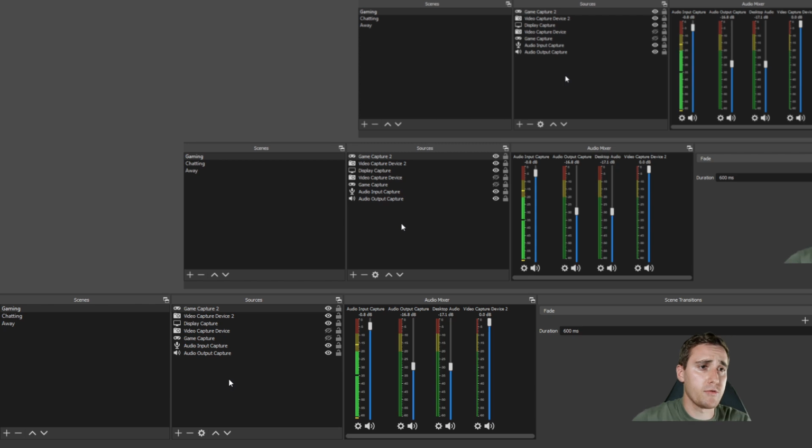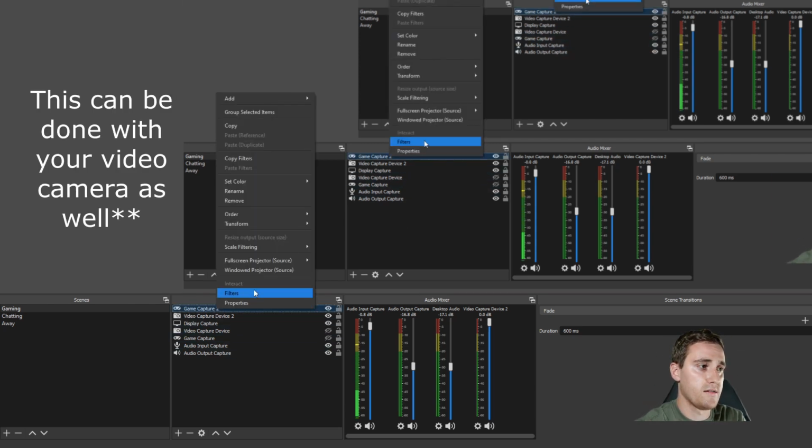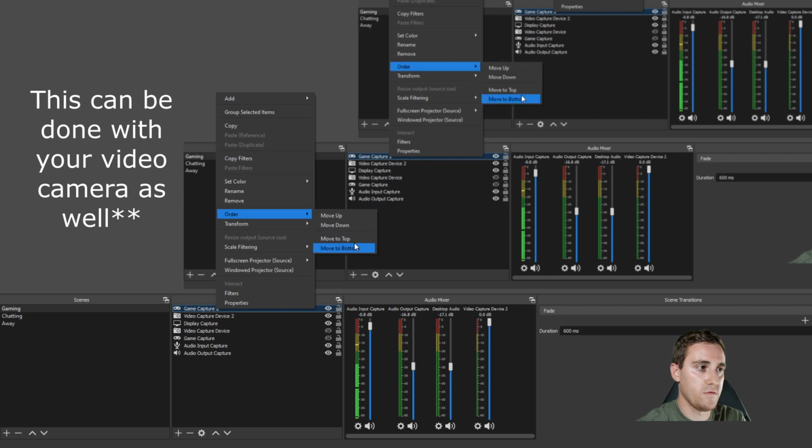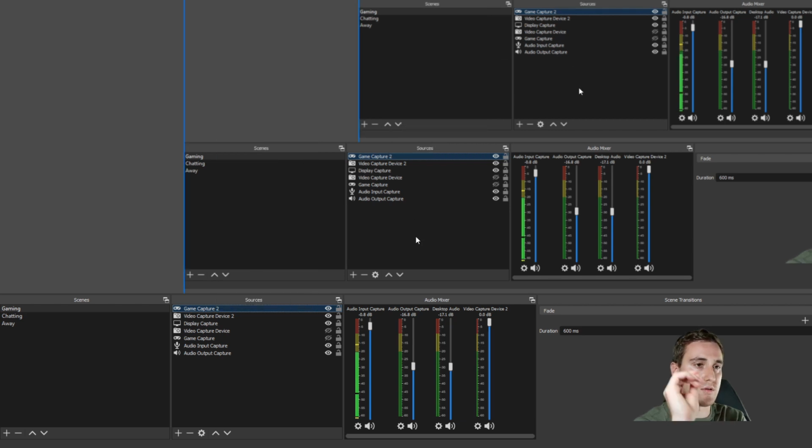So some basic troubleshooting with game capture. If it's not pulling up, what you're going to want to do is right click and then order and then move to top. So it'll pull it right up.